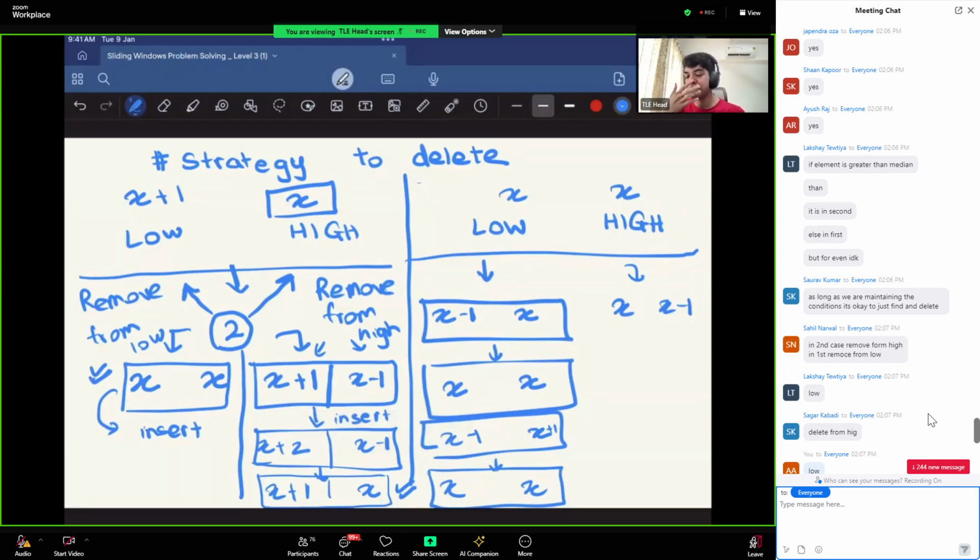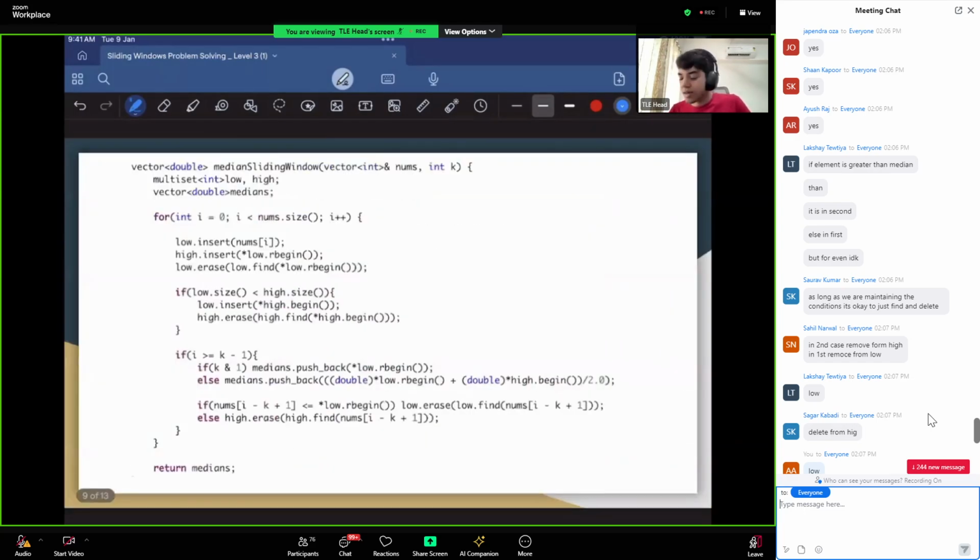Exactly. Lakshay put it in the chat. So if this much is clear, guys, you understood how to maintain a median of a subarray. Let's have a look at the code. I think the code is very important.